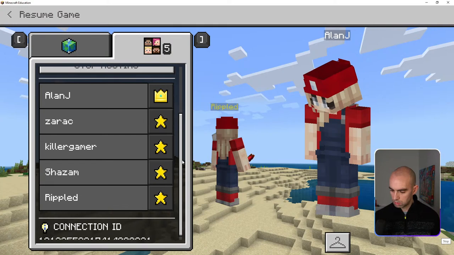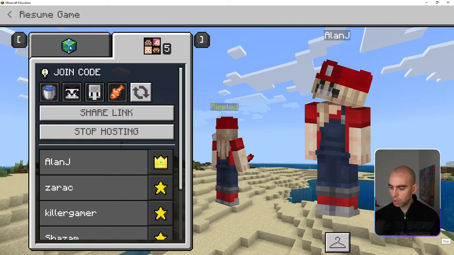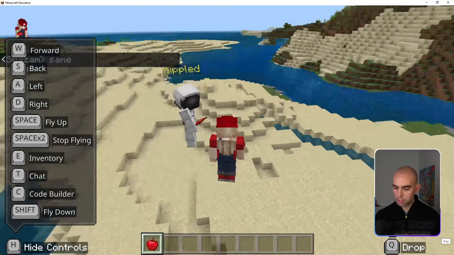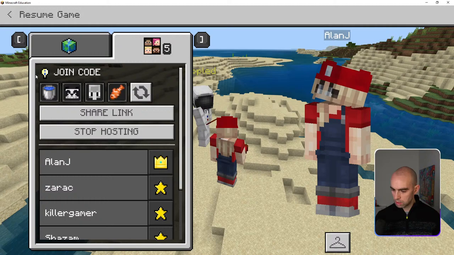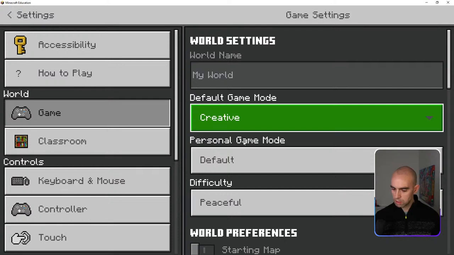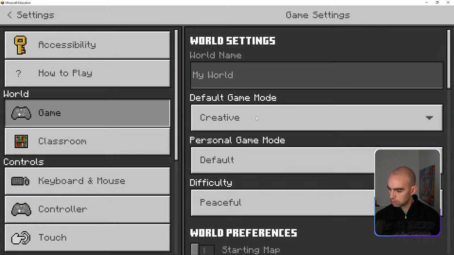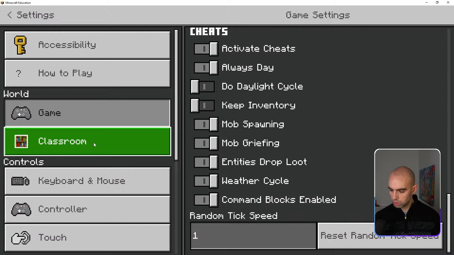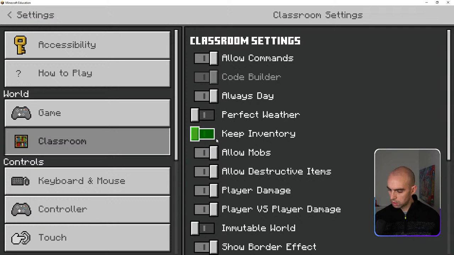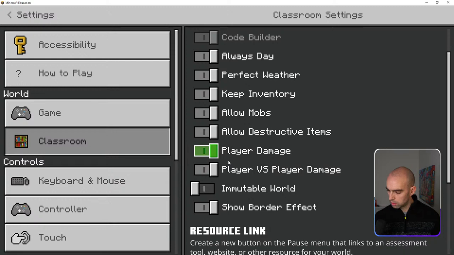So maybe I need to put in a setting. Am I right in saying that you can't open up the code editor when you press C? Is that correct? If someone wants to say yes. Enable cheats. Okay, let me go and see if I can change this. So settings. Creative. Do cheats is on. So normally this works. Do I need to switch to classroom? Allow commands. Code builder is on. Leave on perfect weather. Keep inventory. So that should work.